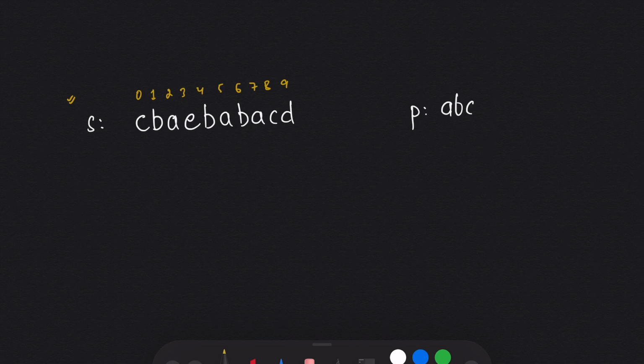Let's first talk about what an anagram is. An anagram is a word or phrase formed by rearranging the letters of a different word or phrase. Let's see how we can get all the indices from s. I will take the length of p, which is equal to 3, and use this length in s to form a window of length 3.